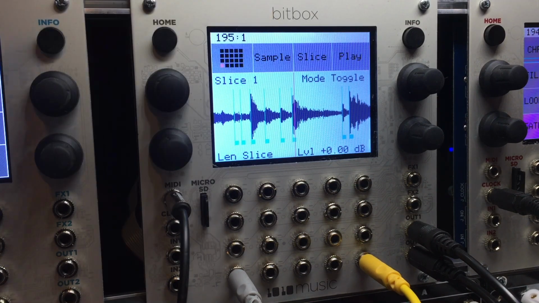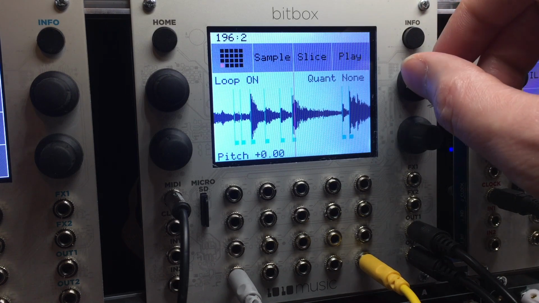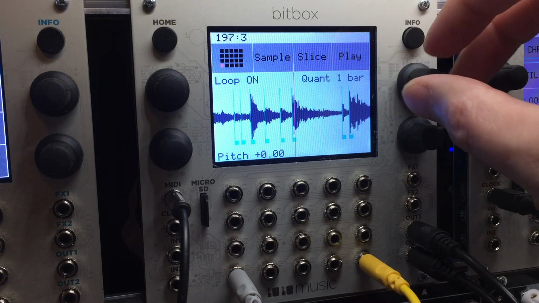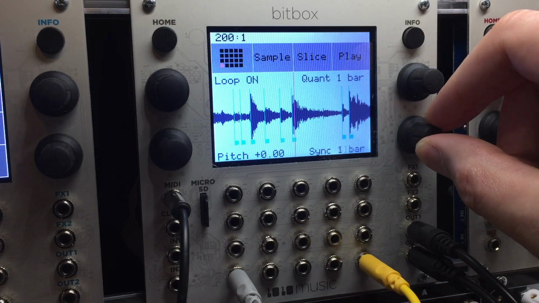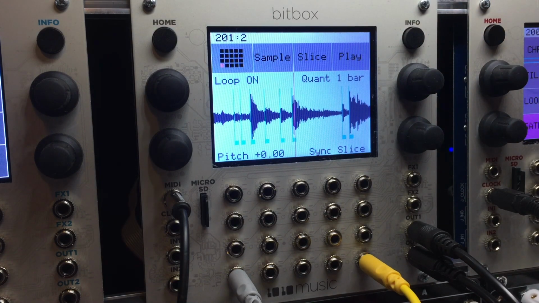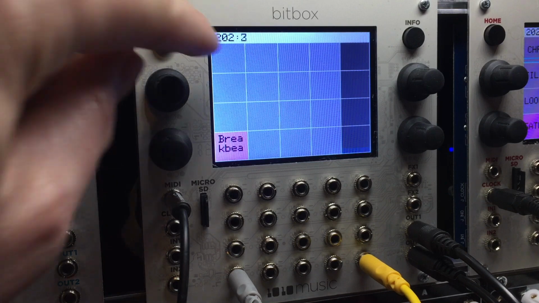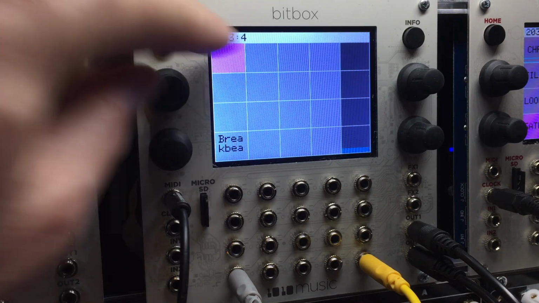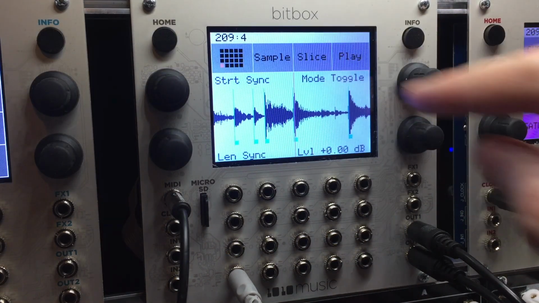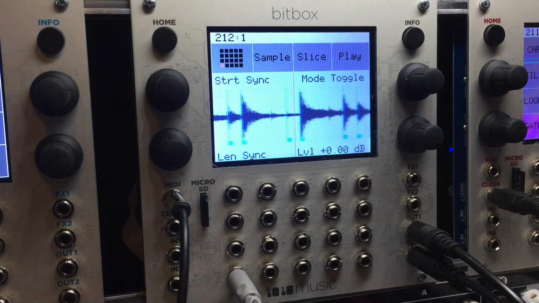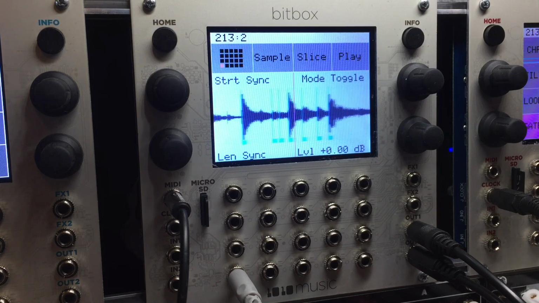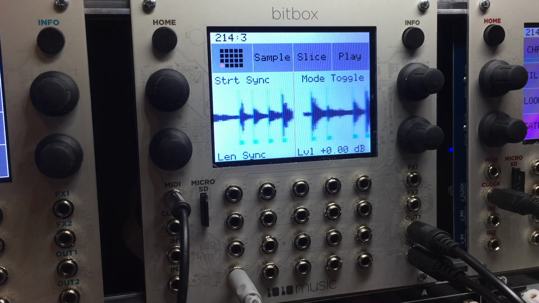So first, to do that, I need to go to quantization mode, one bar. I need to turn slice atomic mode off because I want to play the entire waveform, and then choose sync mode slice. So now when you look at my external input, which is shown as clocking up here in the upper left, I've got a fairly fast external tempo at the moment. And as I slow that down, you will notice that it stays in time.